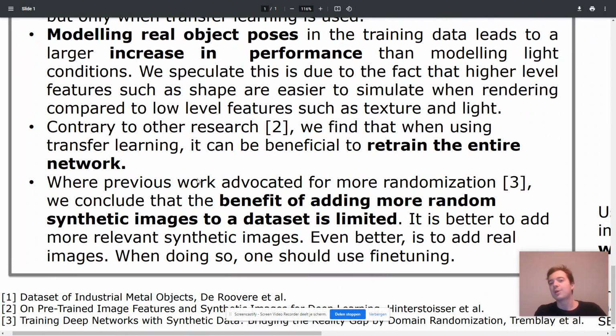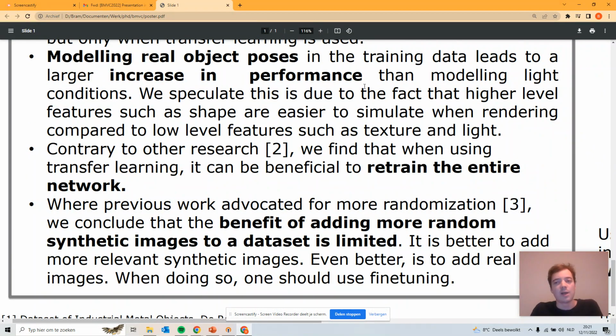And then finally, other work suggested that more and more randomization would lead to better generalization. But we concluded that for this case it's actually better to add more relevant synthetic images as opposed to adding more random synthetic images. What would be even better is to add real images, and when doing so, to use fine tuning.